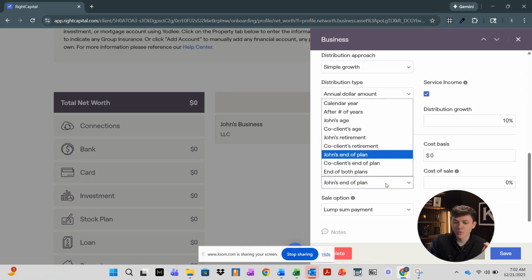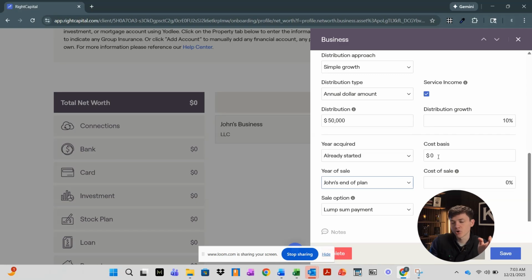If you're planning on selling, when do you plan on selling? Cost basis means, like, how much money did you basically put into it? That's going to affect the tax consequences at the end if/when you go to sell it. And then cost of sale.